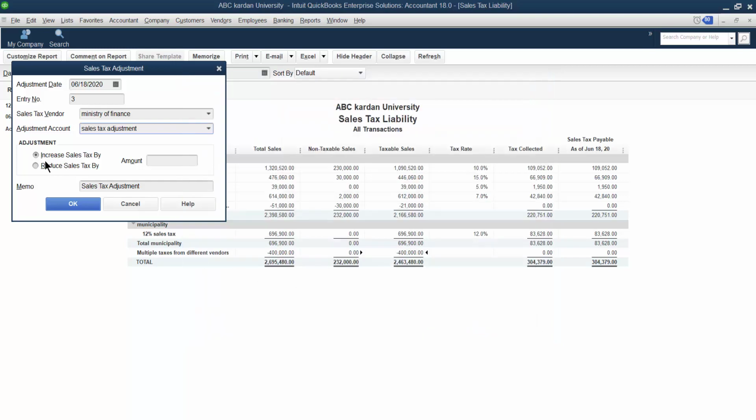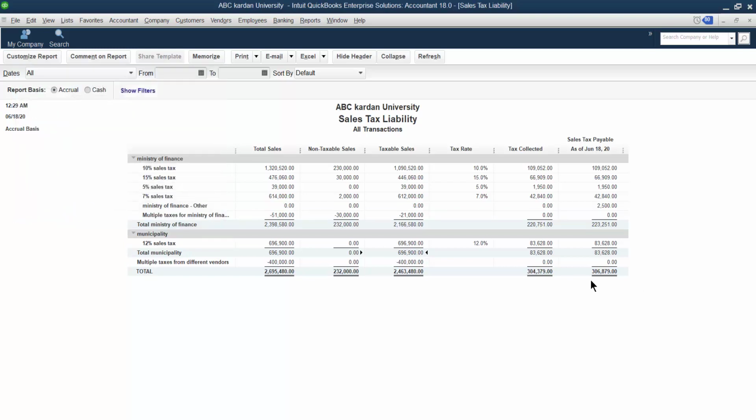Now, which type of adjustment? Increase sales tax or decrease sales tax? For example, this time let it increase sales tax. How much is sales tax payable right now? It is 3 lakh 4,000, something like that. Let us say, for example, increase sales tax by 2,500, right? Increase sales tax. Save this one. Now it becomes how much? 3 lakh 6,000.